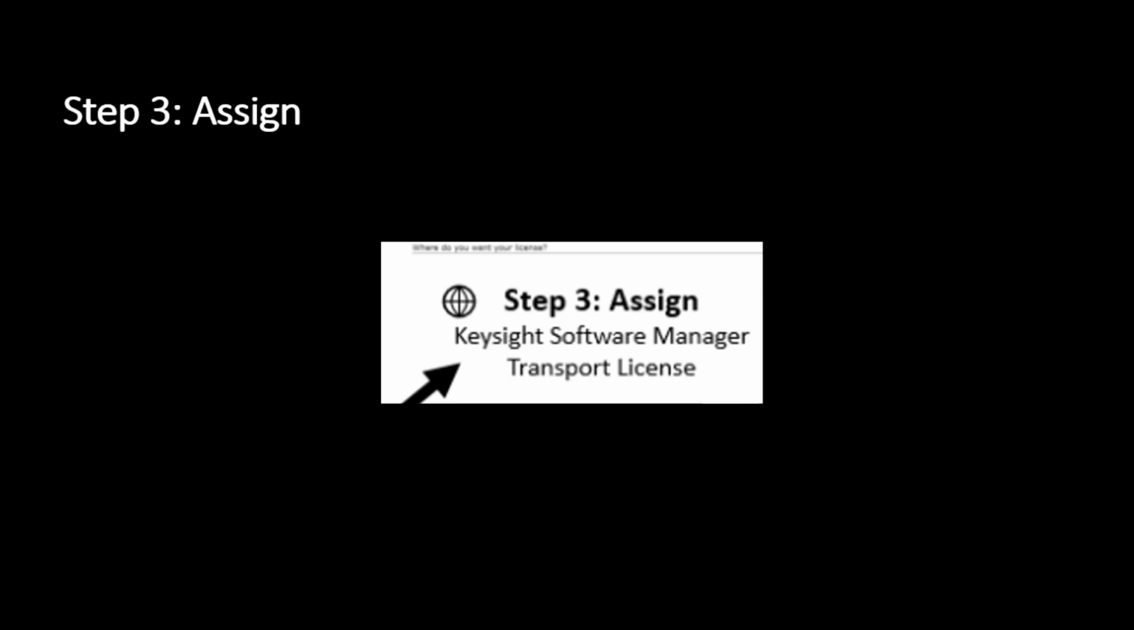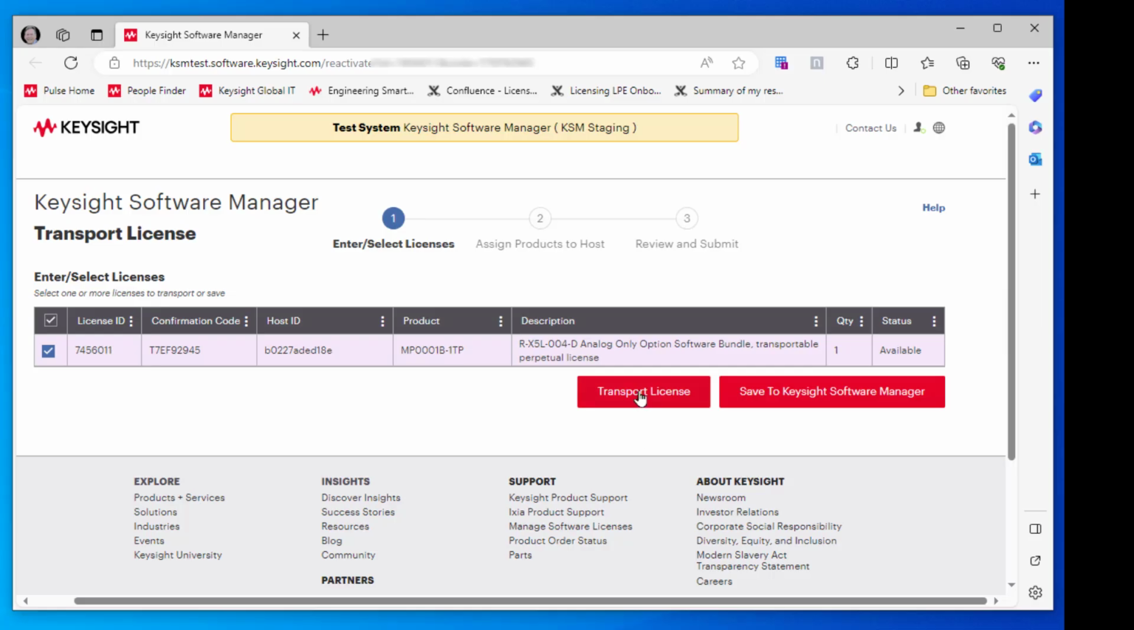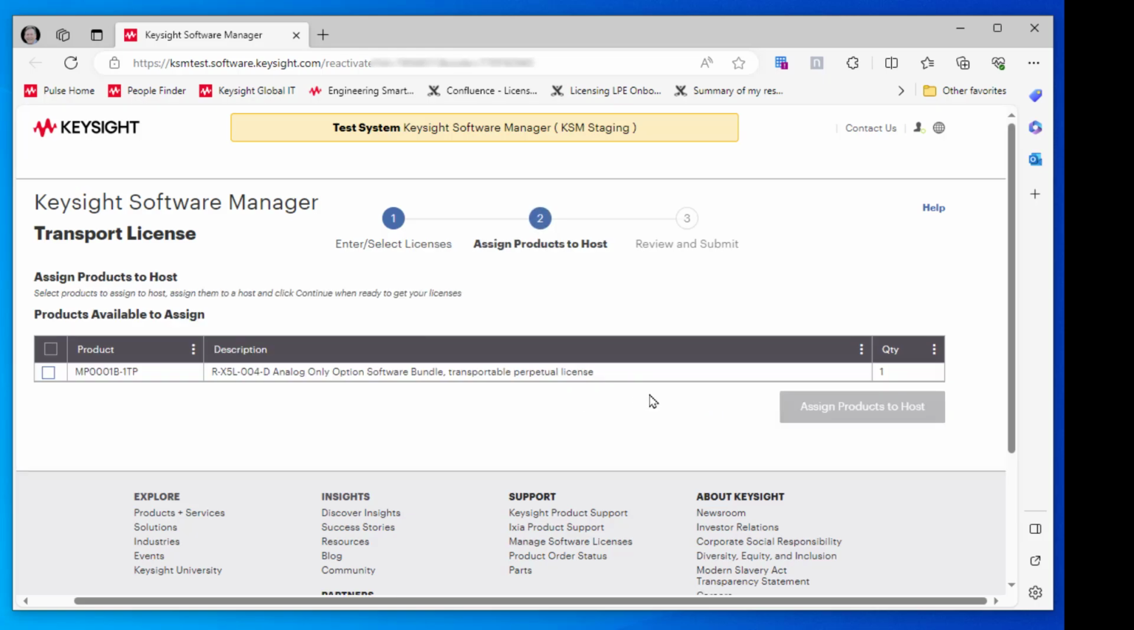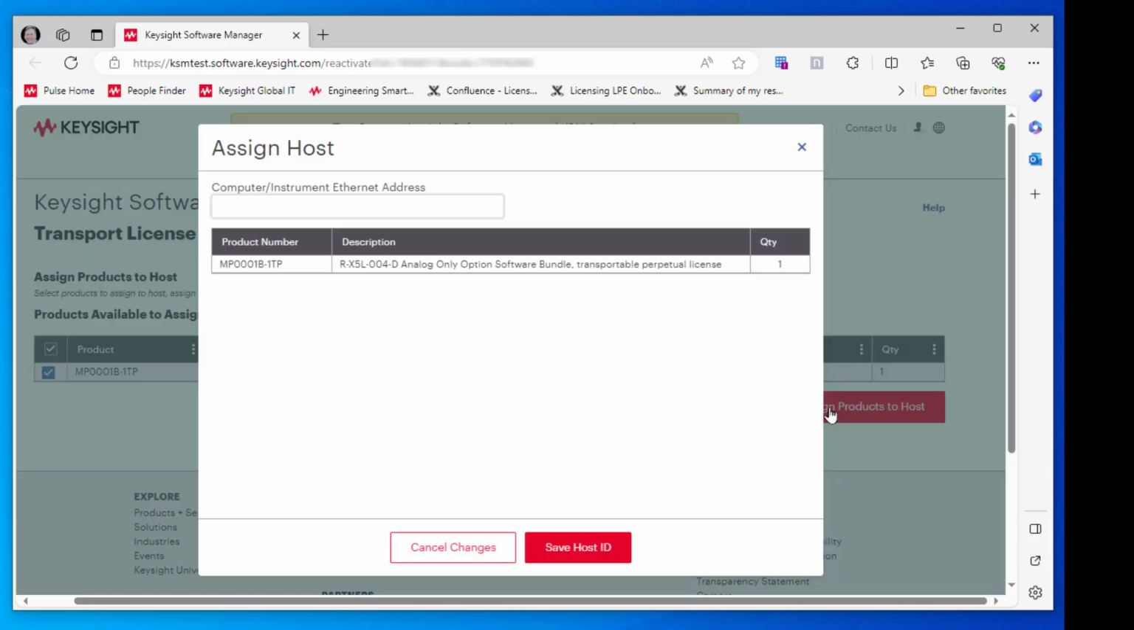Step 3. Assign. In KSM, you'll request a new copy of the license, a new license file locked to the new host where you want to use the license. Follow the steps on the KSM website to request a new license file using the host ID of the machine to which you want to move the licenses, the destination machine.